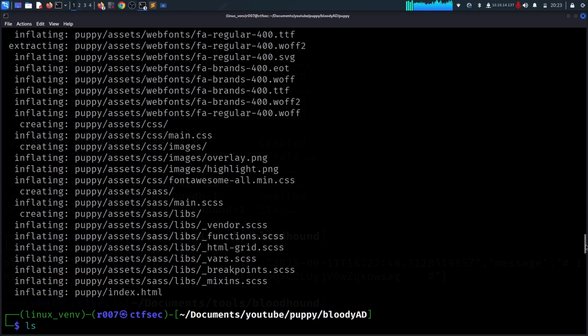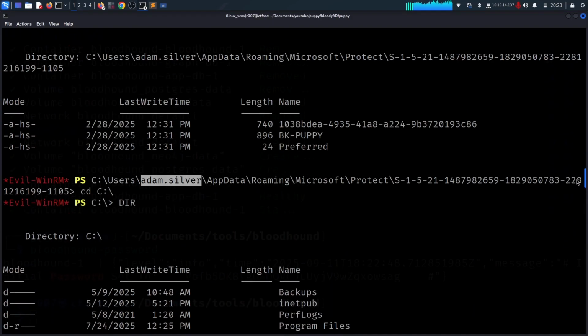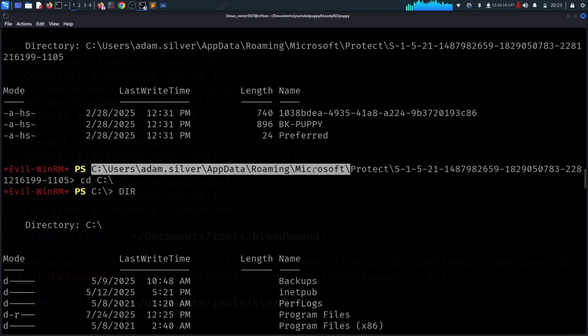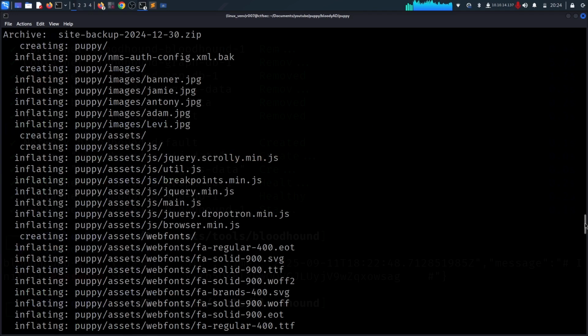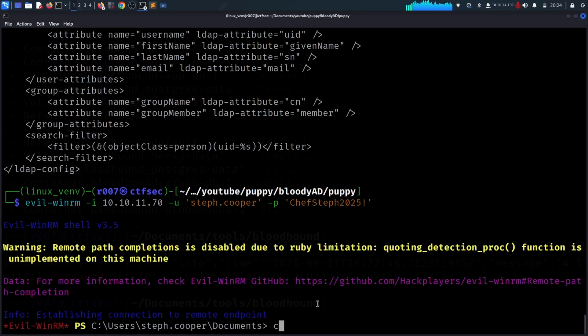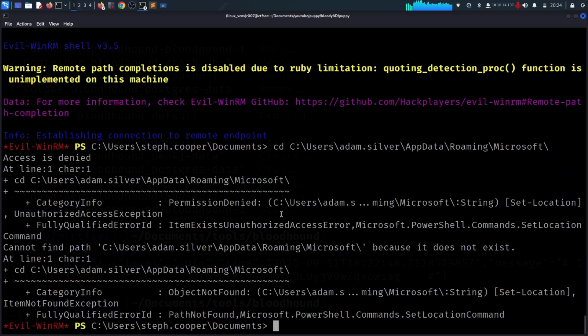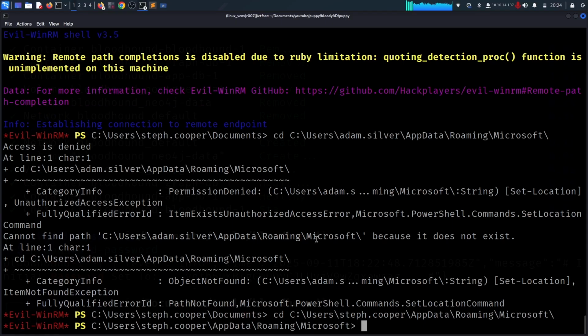So to do that, we're going to scroll up and take note of the directory which we access, the credential directory and the protect folder. And I'm going to grab that directory and we're going to change directory to that. Oops, I need to modify the name. So this time around, that should be Steph.Cooper. Good.